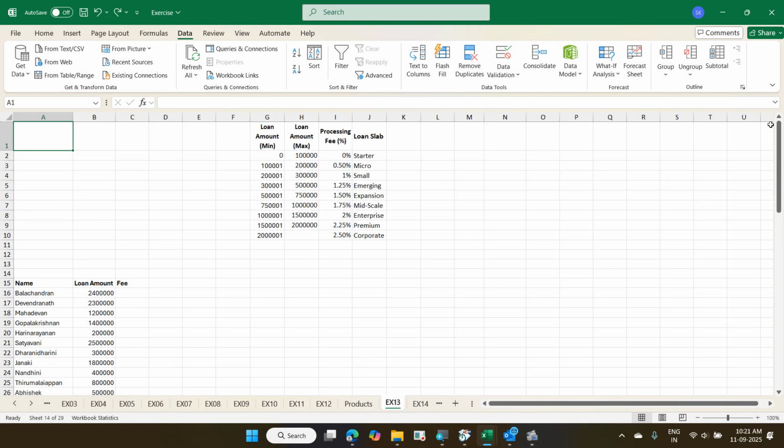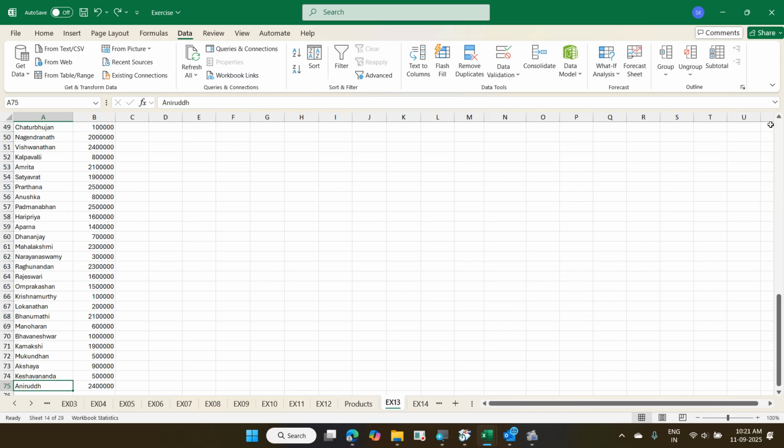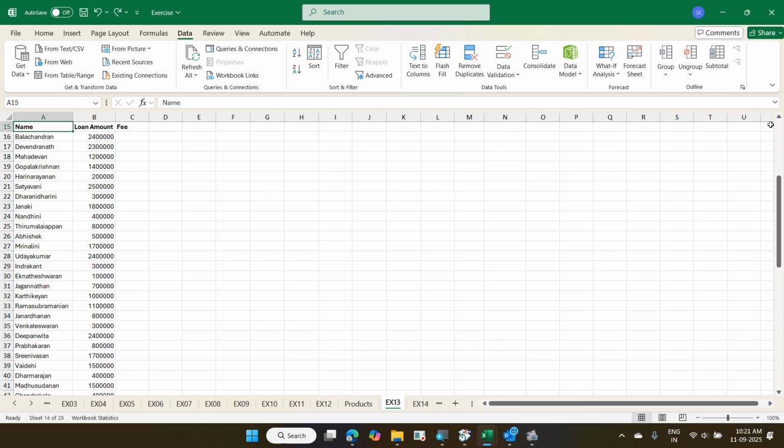Exercise number 13. We have names of persons and loan amounts. So a person is getting a loan here. Many people are getting loans. Balachandran is getting a loan of 24 lakhs and Devanatha is getting a loan of 23 lakhs, 12 lakhs, 14 lakhs and various loans.